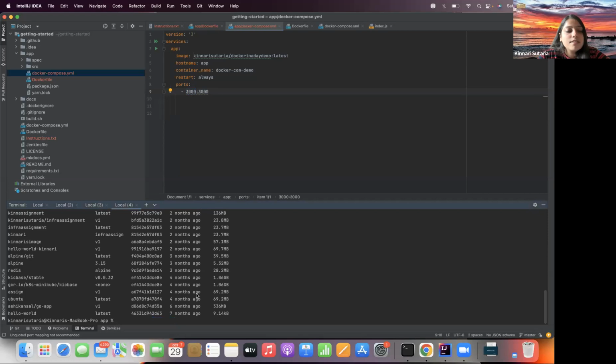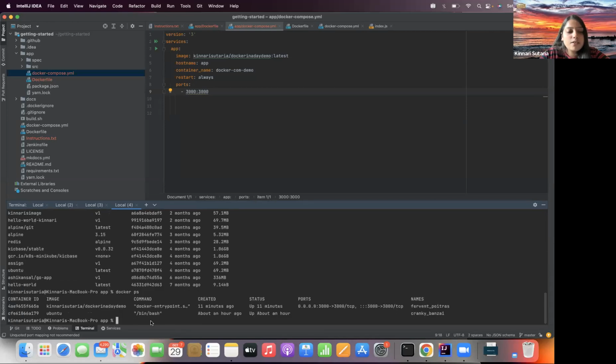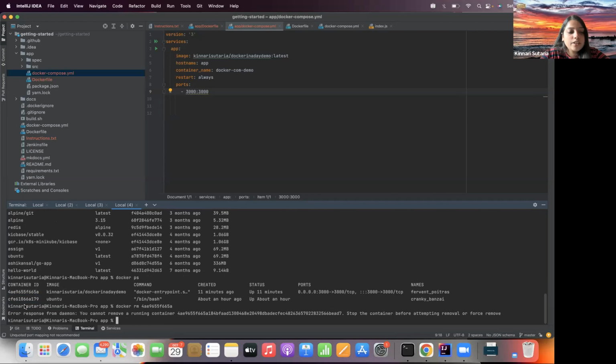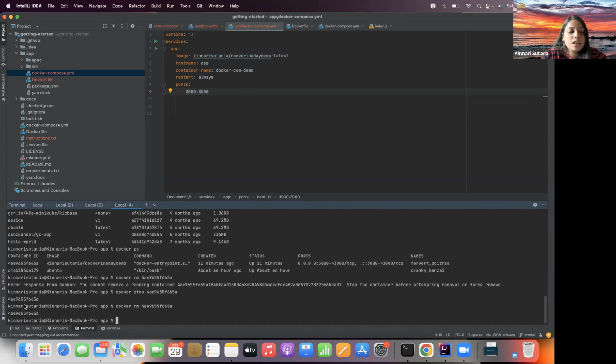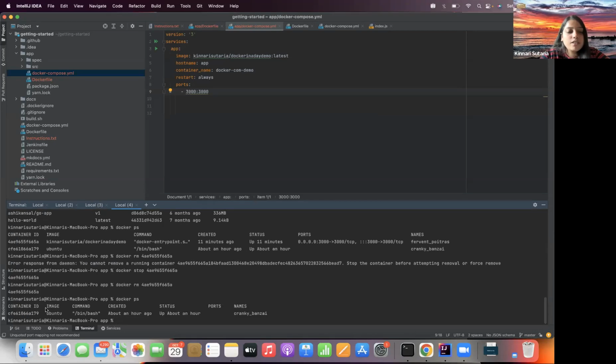Now I'm in the app directory. Let's see what containers are running first. Docker PS. This is running already, Docker in a day demo, and it has the port forward 3000, 3000. So I'll first remove it. RM. We have to stop it first. We'll stop it first. Now I can do the RM. It is removed. Now when I do Docker PS, you see, we don't have the container that was running earlier, Docker in a day demo.